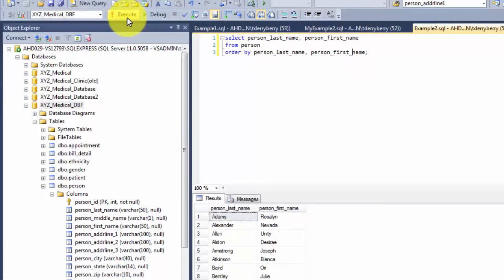So the results of this query, we get the person last and first name from the person table, and we're ordering it by the last name and the first name. So it's in alphabetical order by last and then first.